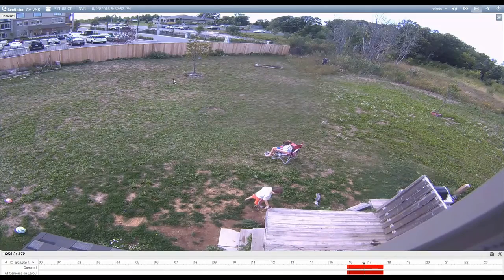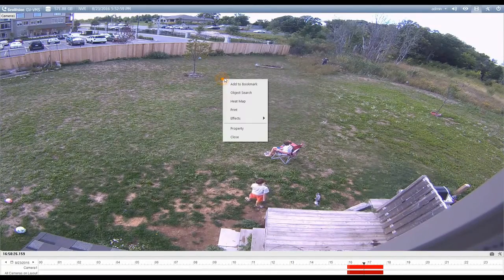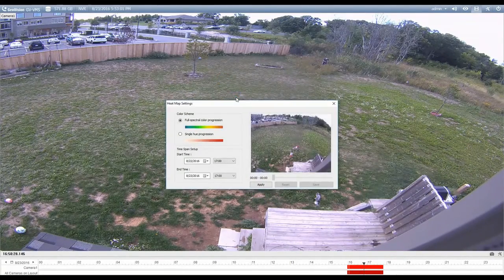Okay, so now that we're into the playback, what we're going to do here is right click and go to Heat Map, and the heat map settings window will open up. So we've got options for the color scheme, same as in the initial setup for the live view. We can go full spectral or single hue, and then we can select a time span. You can do up to a 24-hour period for your time span.